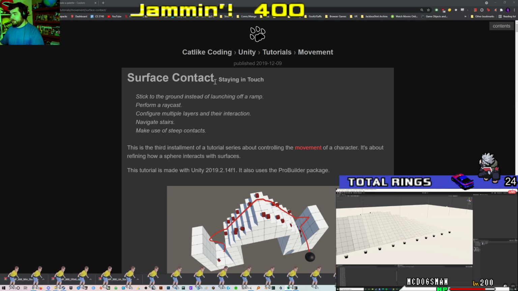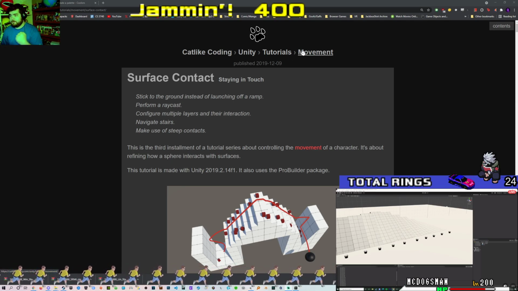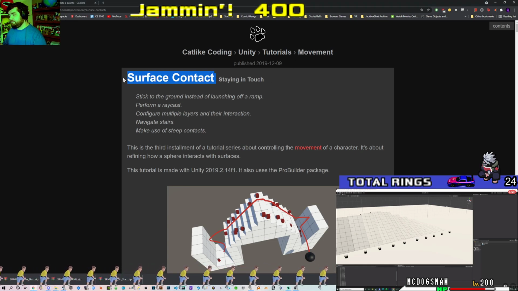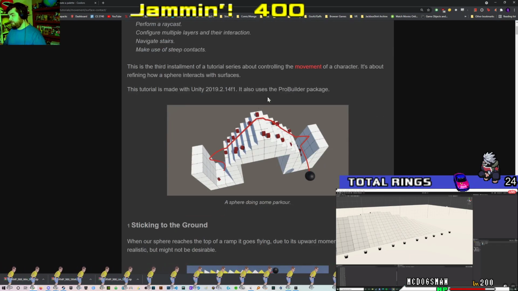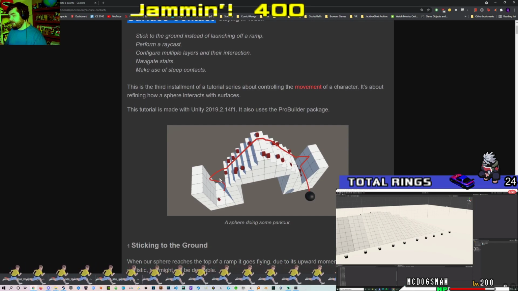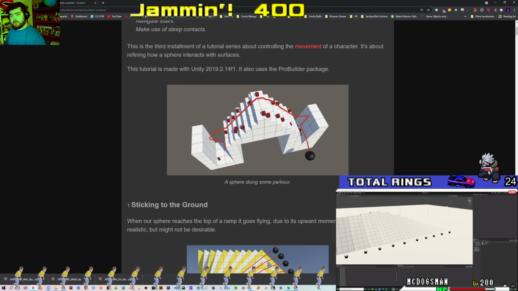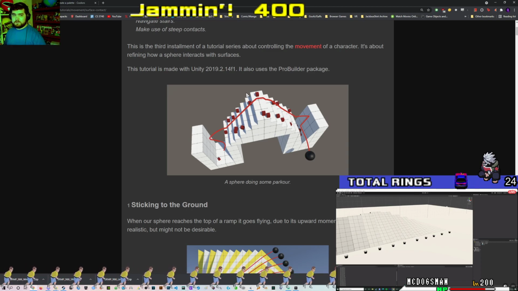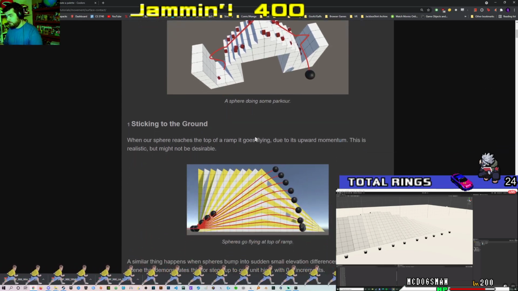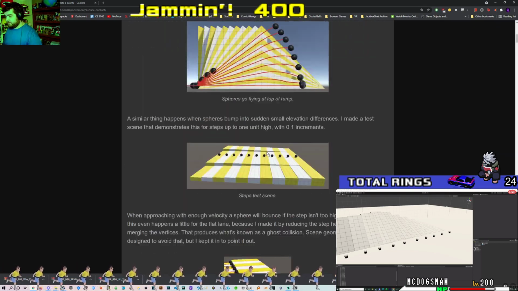Alright, we're going to continue the movement tutorial for catlikecoding. This is a new section within that tutorial called surface contact. What we're going to deal with today is making it so that our character doesn't hit ramps and fly off. It'll stick to it and move up and down it as if it was a person walking on it rather than a ball rolling along it. So that's what we're gonna start off on.